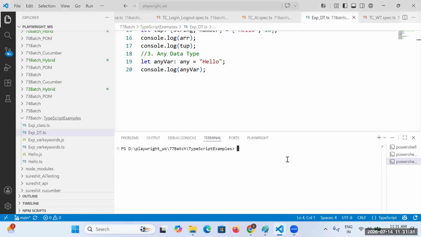So we are directly executing the program. Previously, we first compiled and then executed. But now, rather than compiling it, we are directly executing the program. That is what we mentioned: tsx, the TypeScript executor. Mention example_data_type.ts.